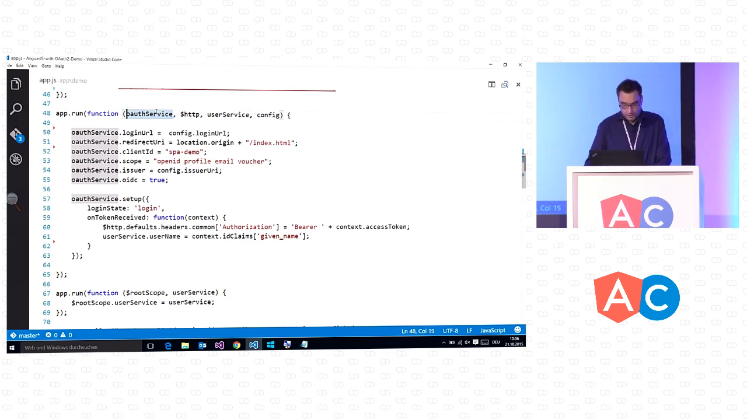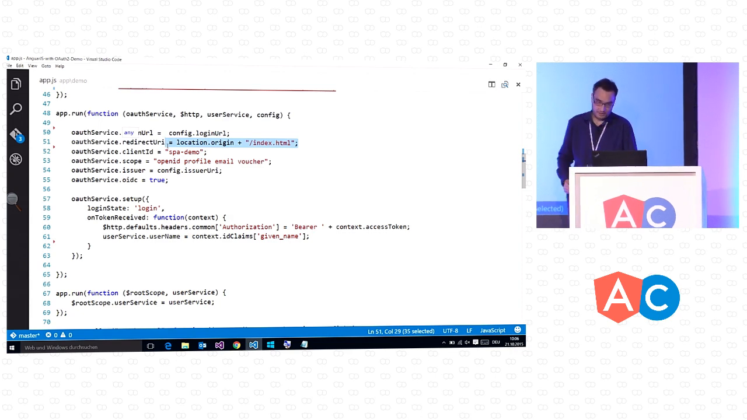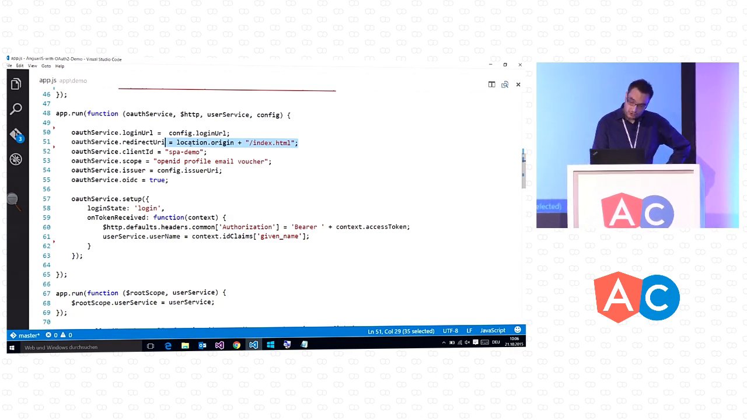And all we have to do is to tell this service some specific data. You have to tell this service what the URL of the authentication server is. And you have to tell that service what your URL is, the URL you want to get redirected back to after logging in. You have to mention the name of your client. You have to mention the scopes you want to get, the rights you want to have delegated. You have to mention the name of the issuer, and you have to say that you want to do not only OAuth 2, but also OpenID Connect.